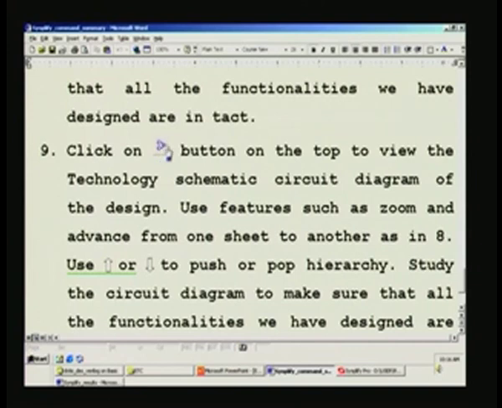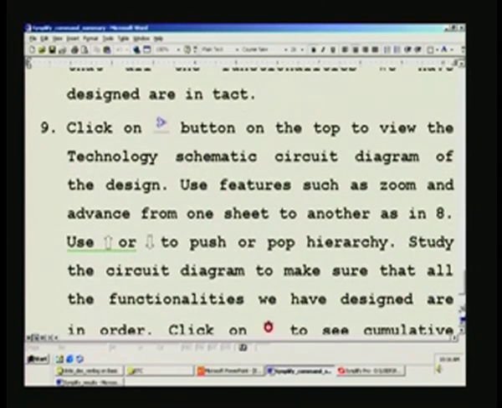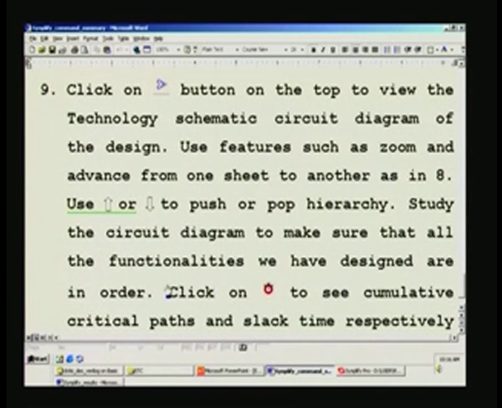This is the technology view, and first I will read out what we need to do, and then we will go into the Simplify window and learn more about it. Click on this symbol button on the top to view the technology schematic circuit diagram of the design. Use features such as zoom and advance from one sheet to another as in RTL view. We have already seen how to advance from one sheet to another, that is with horizontal arrows, and zoom also we have seen: 1, plus, minus, and so on. And you can use up arrow and down arrow to push or pop hierarchy.